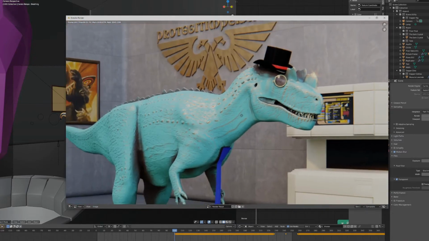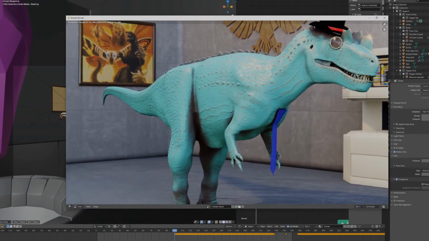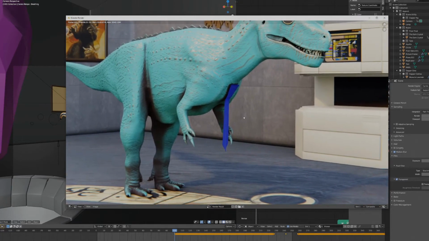Now, one thing is, this is a really intensive thing. This scene normally takes me about 4 minutes to render in Blender.